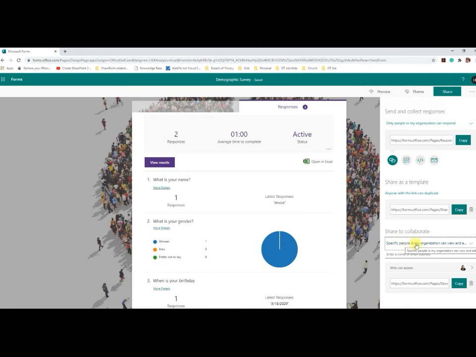I choose specific people. But it's a good idea to add maybe two other people as your backup, in case I'm away and the other person is also away, then at least there are three people who can pull out the data if someone will need the data, right? And if you want to add more people, you can just type their name and email address, and you will see them there.